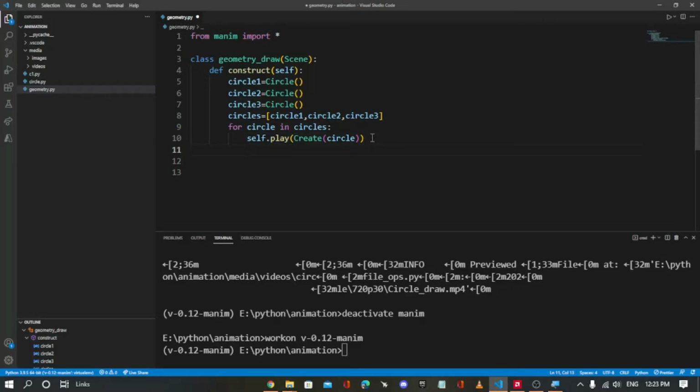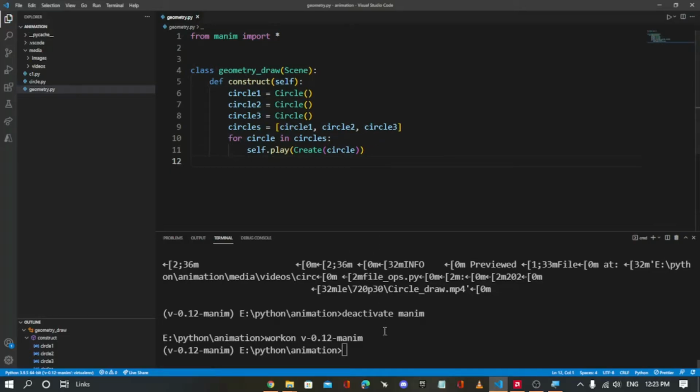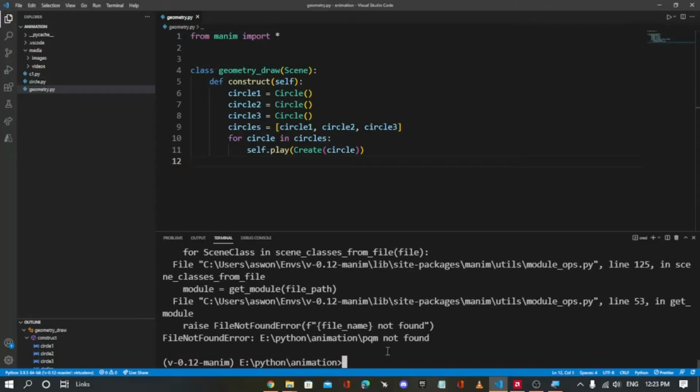So first of all, let me save that and say manim -pqm. This is for low quality, I will say medium quality, okay, and the name of our file, which is geometry.py, and GeometryDraw, the name of our class, okay. Oh sorry, I forgot to do this.